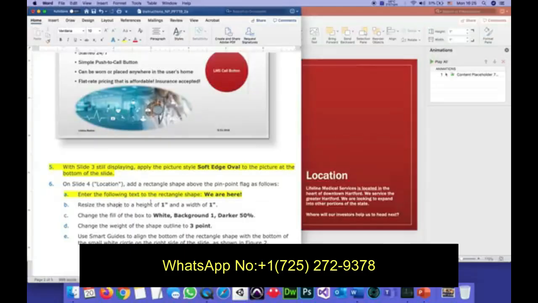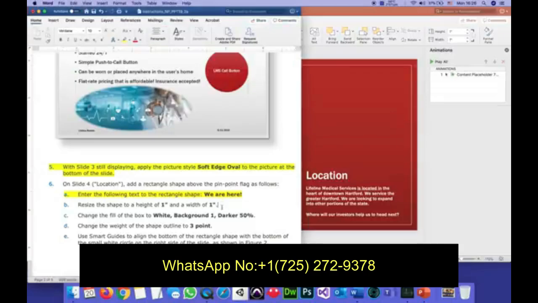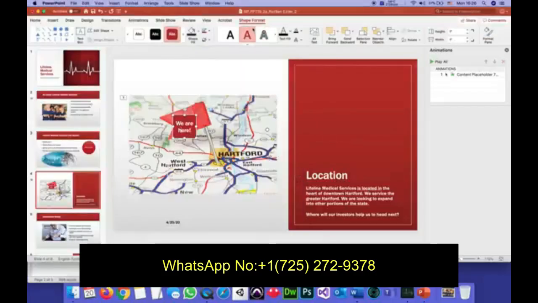B, resize the shape to 1 inch by 1 inch. Select it. And it's already 1 inch by 1 inch, which is fine with me. Again, where do we find that height and width? We find it in the tab called Shape Format, which should appear if we select the shape.